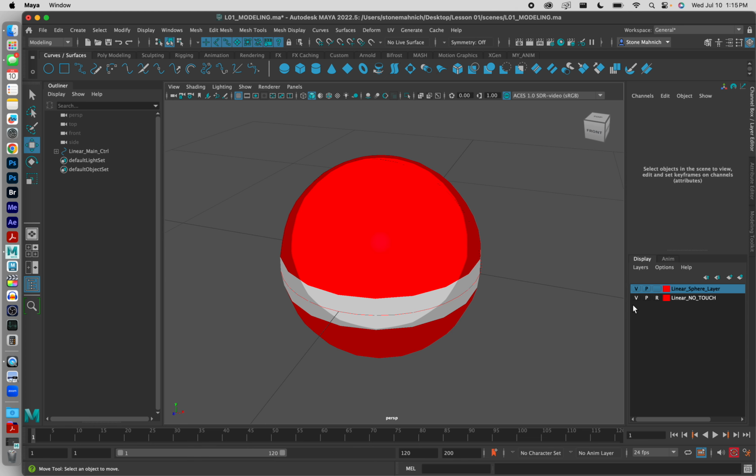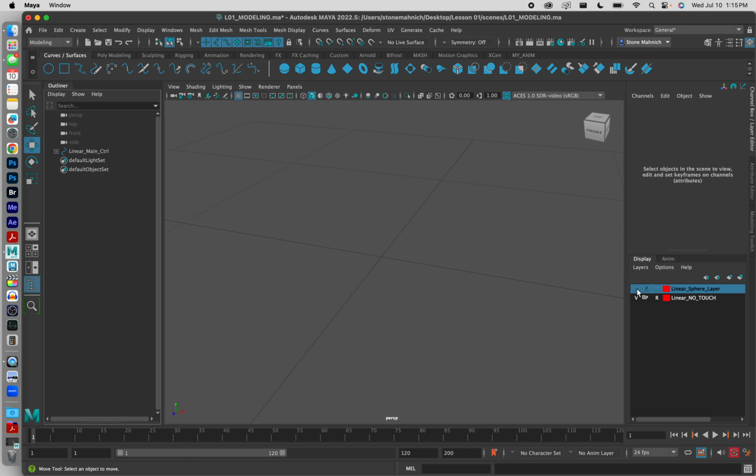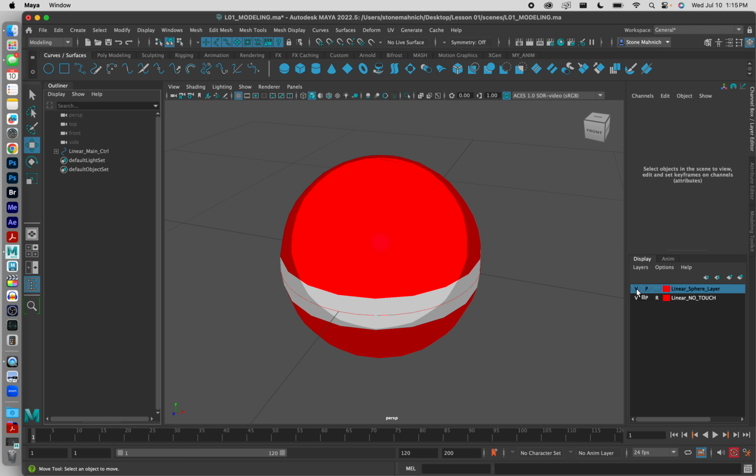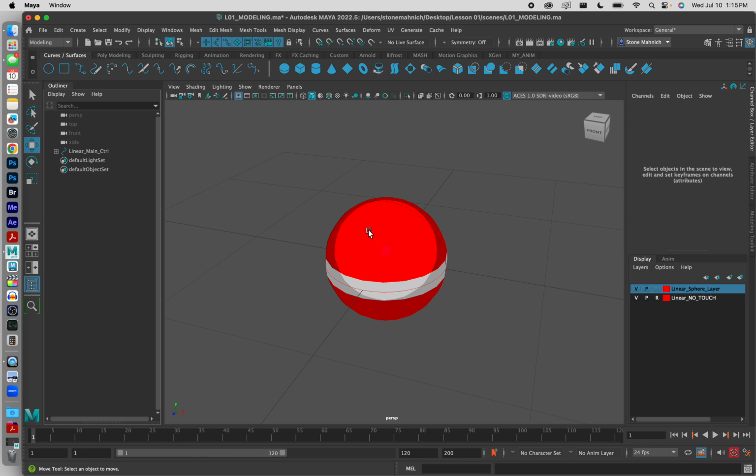Go to the layers. Again, no touch. I can't touch the ghost control or the geo. And for the linear sphere layer, this is the main control, which has everything underneath it. So now if I click on V, it'll hide everything. Now, I'm going to do one more ball with you, and then it's up to you to finish the rest. So in our layers panel, let's click on V. So now we hid the linear sphere layer, which is everything.